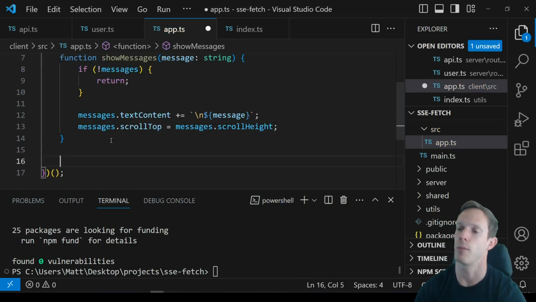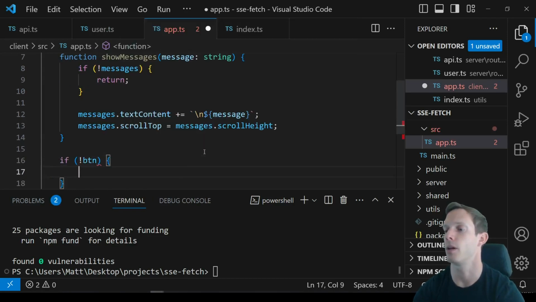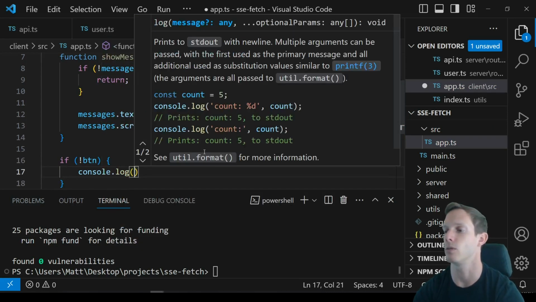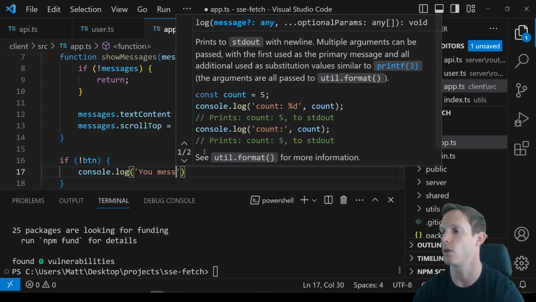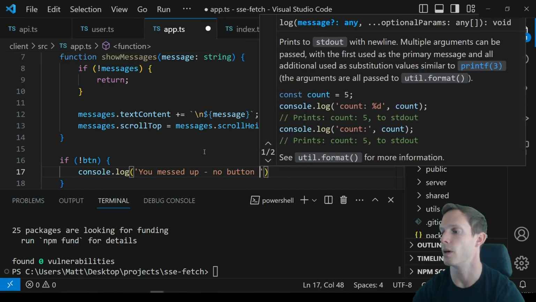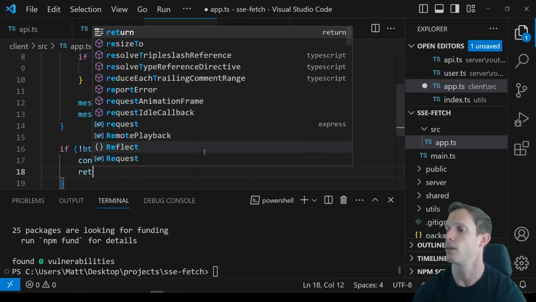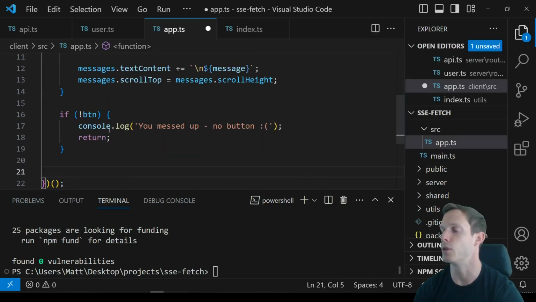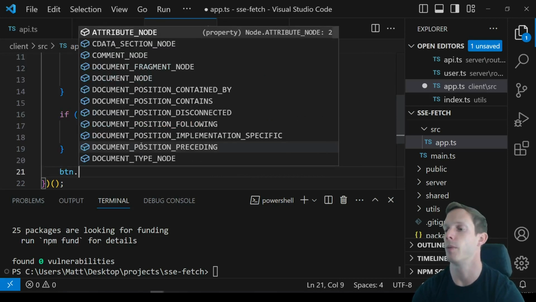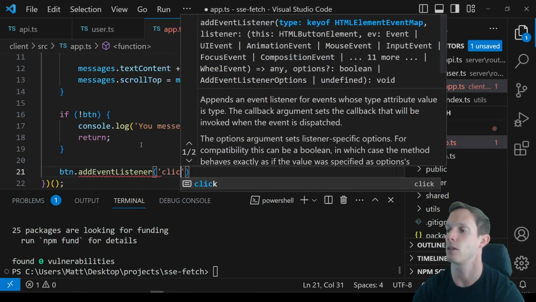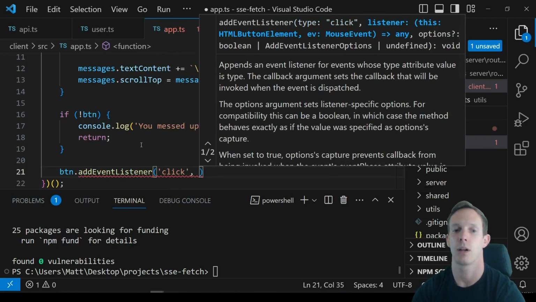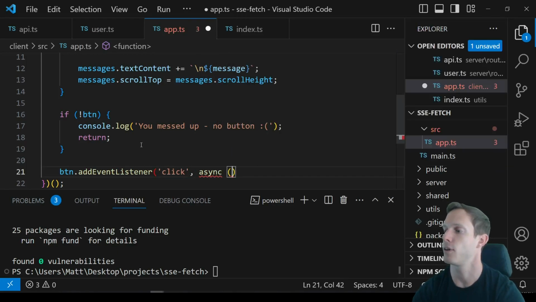All right, so we have our showMessages function. And then we can actually just check if not button, we can go ahead and just console.log, you messed up, no button. All right, and then we'll just return. So that'll be a developer error. And we're going to button.addEventListener, and it's going to be on click. And we're going to have our async function.